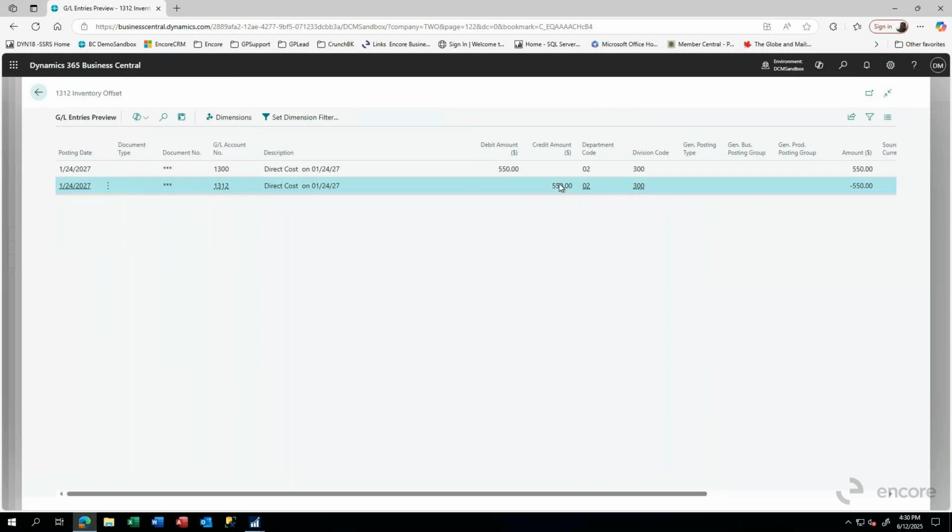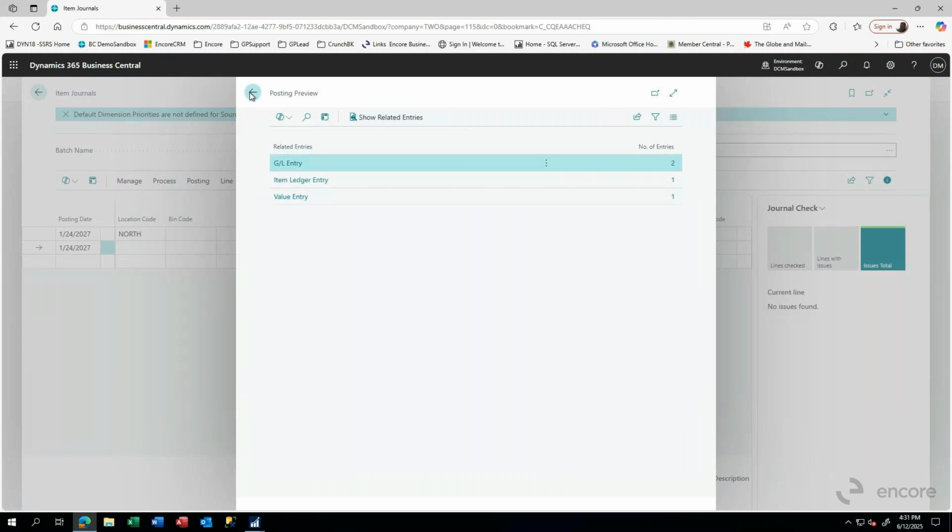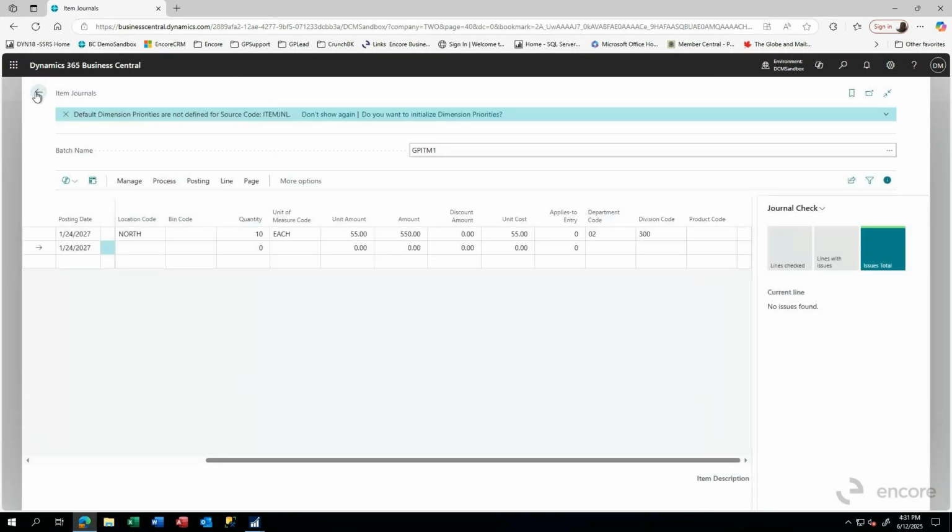You'll notice here that it's going to 02300, and your debit is going into inventory control. And the 1312, that's the interim or the other account that we have there for adjustments. So that's where that goes from that point of view. So that's how we do a standard item journal.